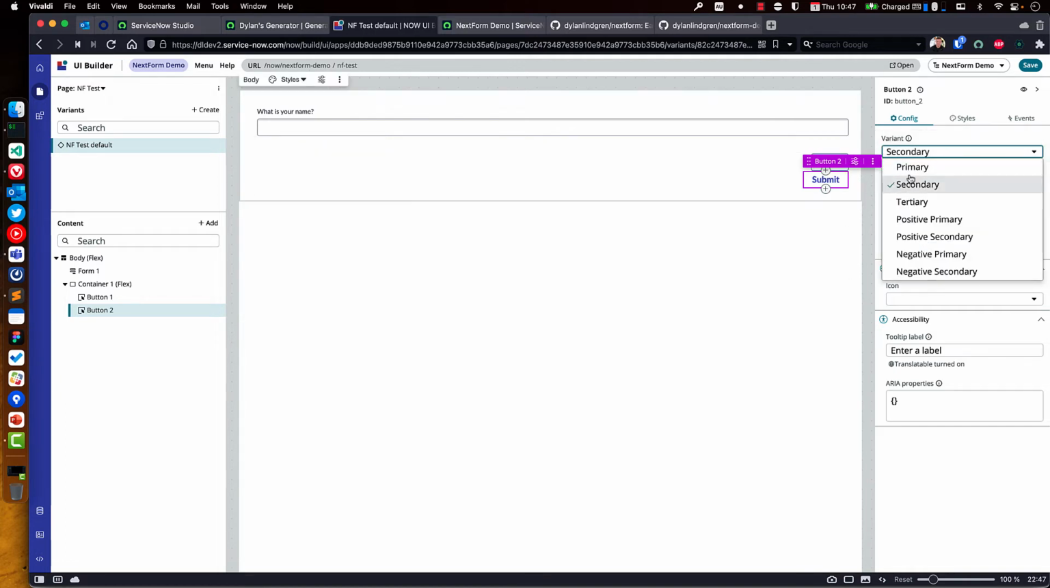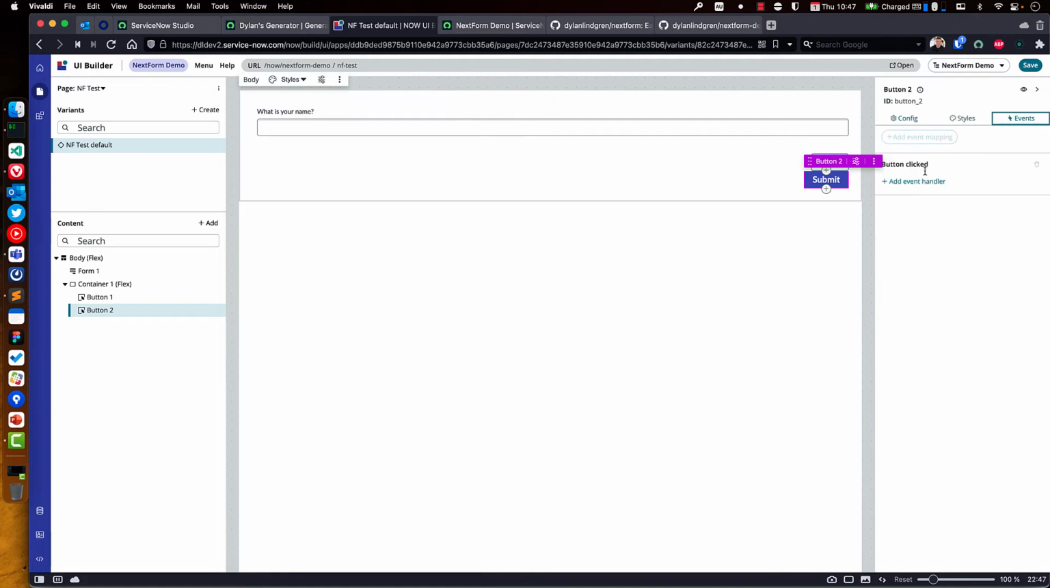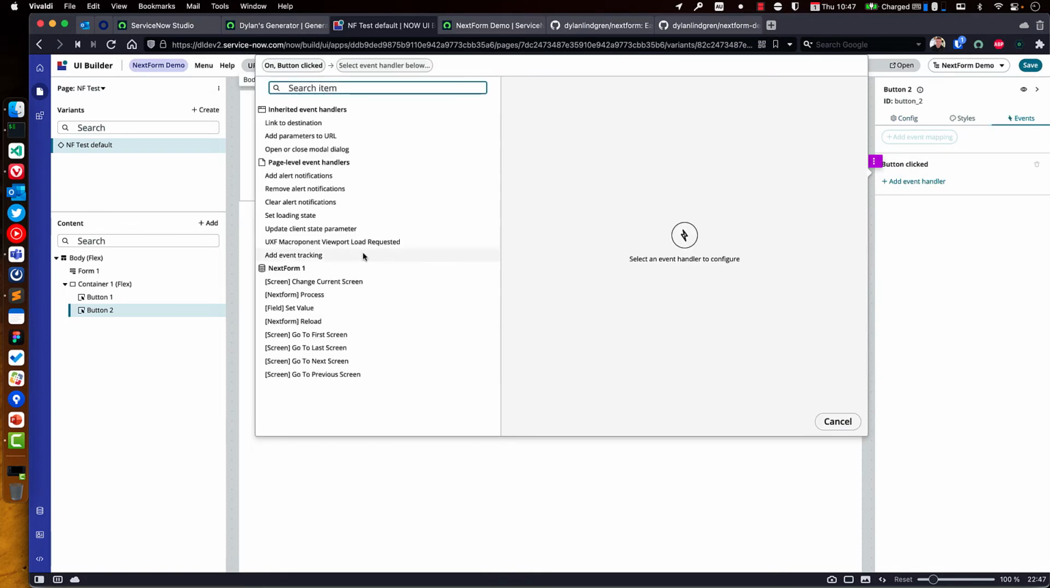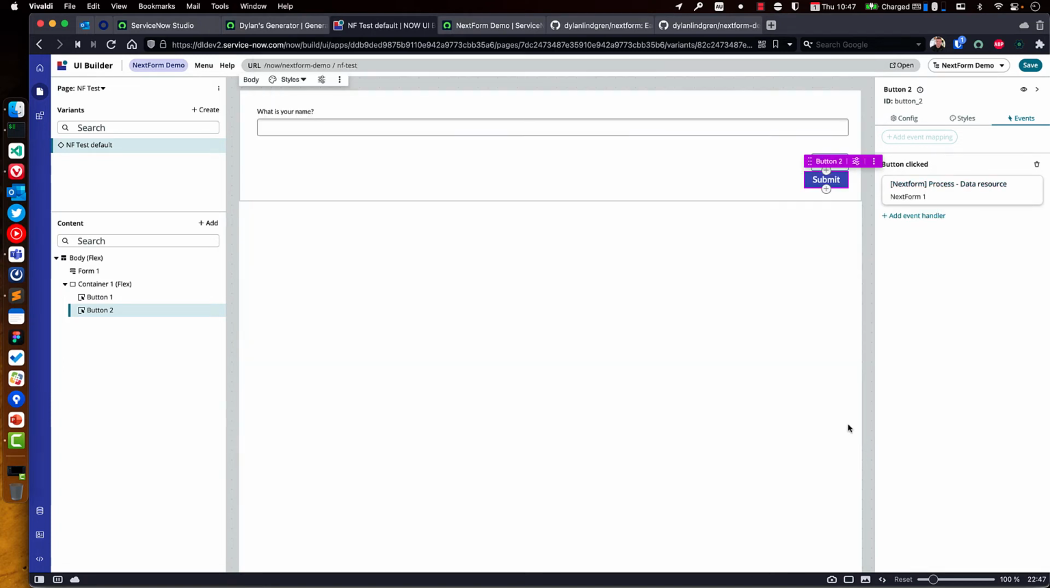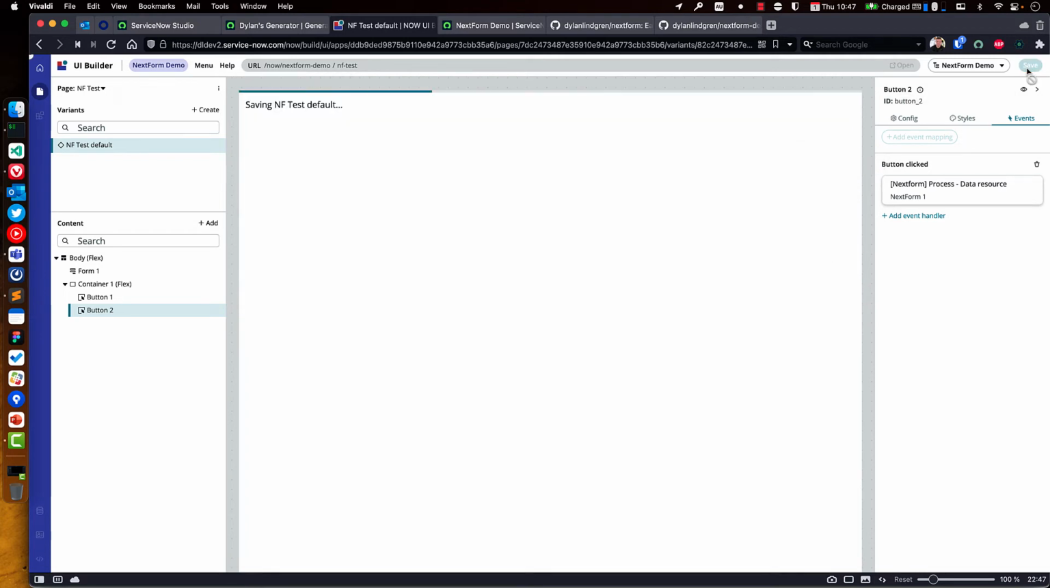And we'll give this one a primary, so it's an obvious submit action. And again, we'll go to our button clicked and we'll use the process event. Let's click on add. So as I said before, the process event will take all the fields of this NextForm across all the screens, submit it to the server, and then run that processor script and pass in those values into the processor script to allow you to do what's necessary with them. Click save on that.